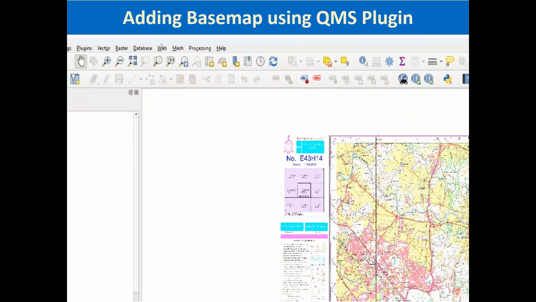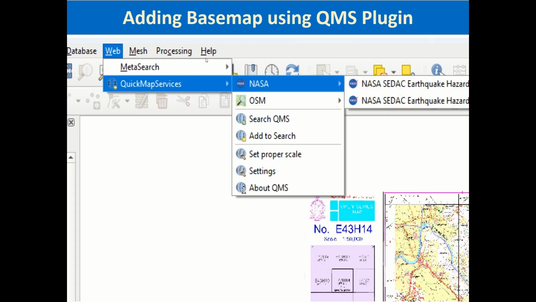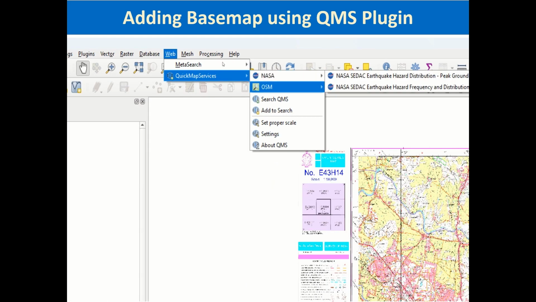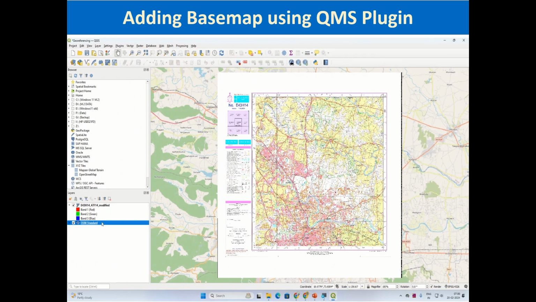You go to Web and you will find the Quick Map Services option here, and then you will find options. There are four base maps which have been added: NASA, CDAC, earthquake hazard base map, and then OSM, the OpenStreetMap standard. You can click on this OSM standard, which will add a base map of OSM standard.